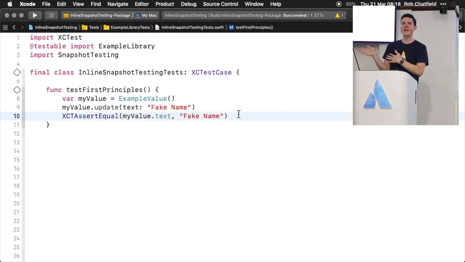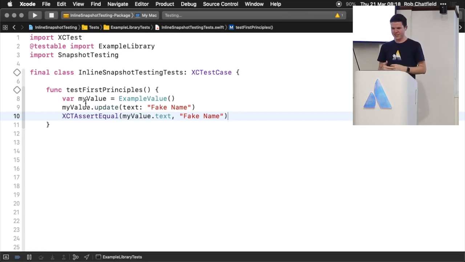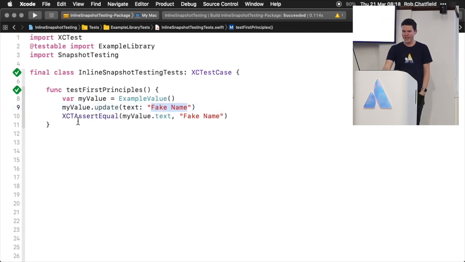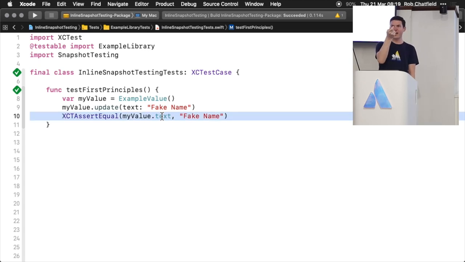If I go to my tests, I'm going to walk you through basically everything I've just done on the slides. I'm just going to run this to make sure that it still works. Spoilers, I already know it works. Cool. So this creates a value, updates that value to say fake name, and then asserts that I'm going to read the properties. This is probably a test that you've written yourself, knowing one of the IVARs doesn't match what you expected, and it passes.